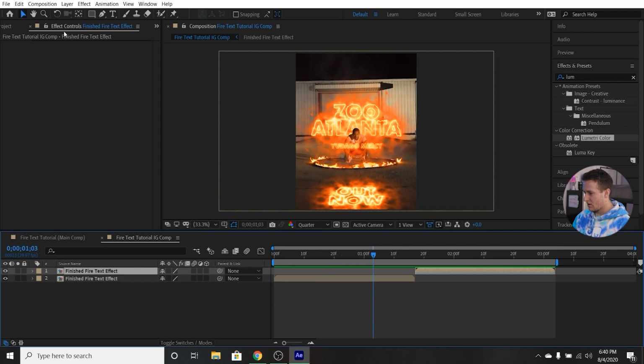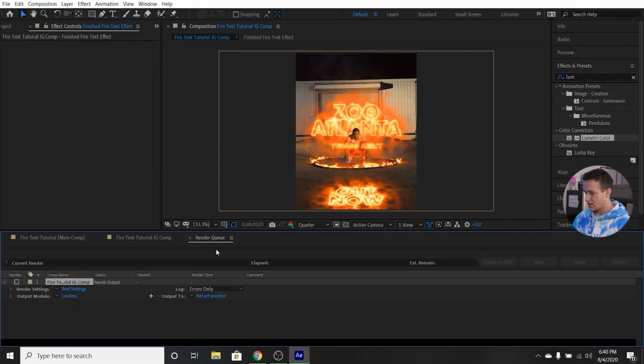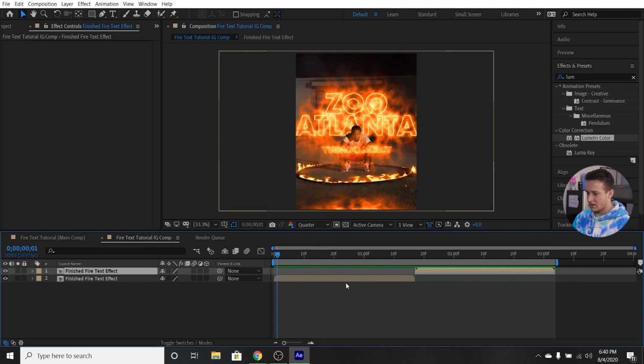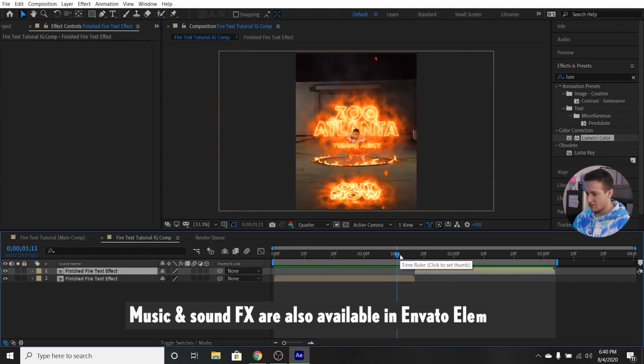That's pretty much it. All you'd have to do now is just add to render queue and then export it to the settings that you like. What I did is I actually brought it into Premiere after exporting and put music underneath and sound effects to kind of further sell the illusion that everything's on fire.